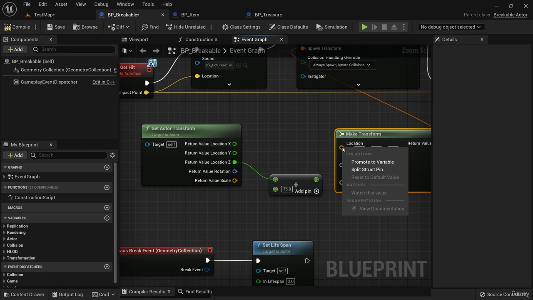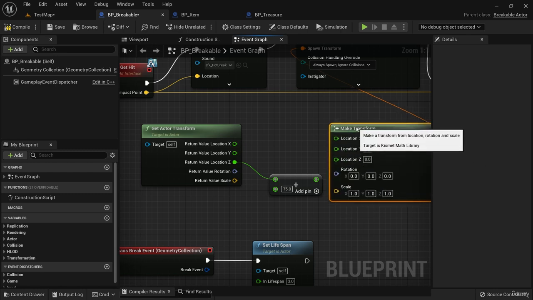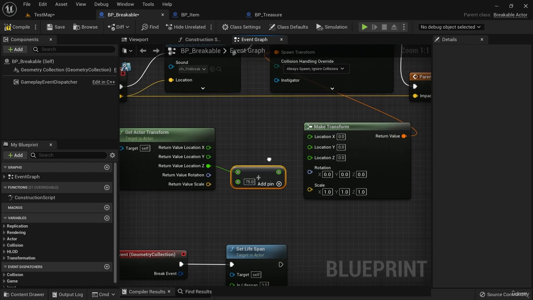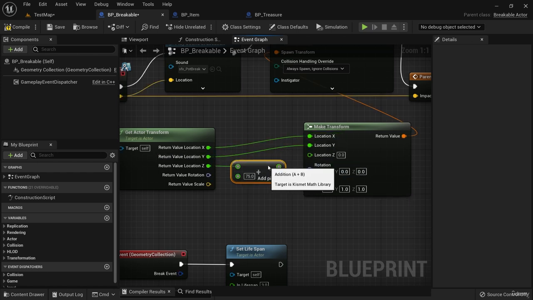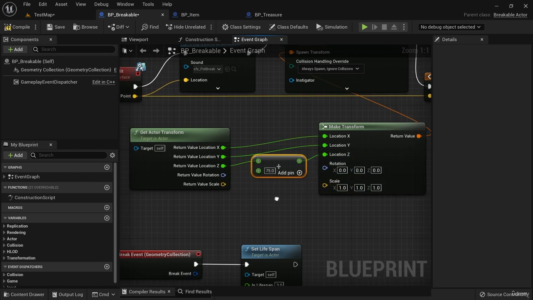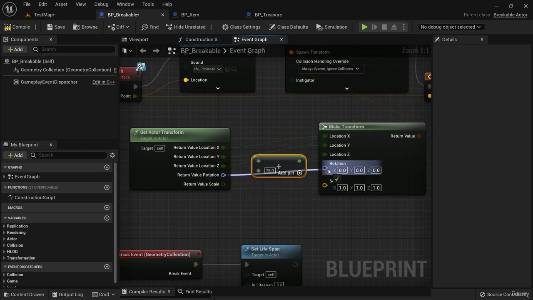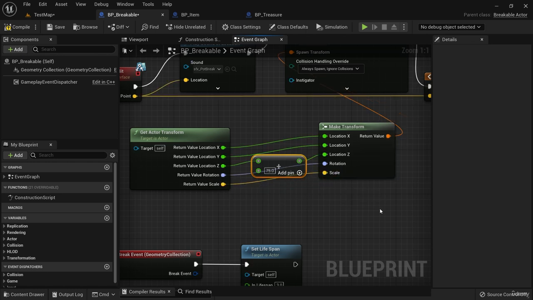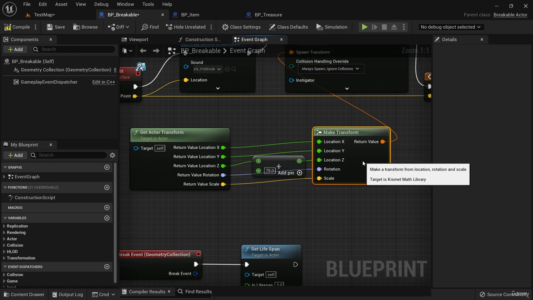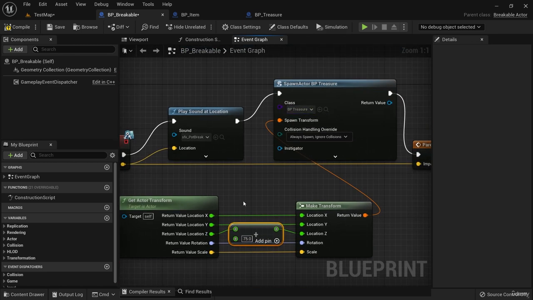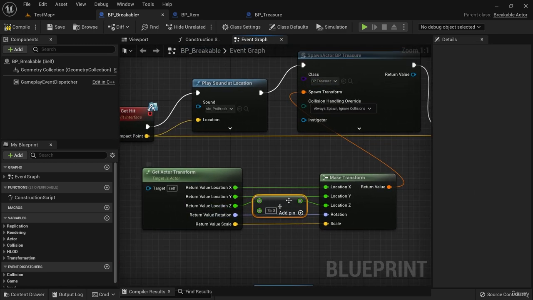And I can split the struct pin for the location, and then we can hook up all the applicable values here. So I want to keep the X and the Y, I'll plug those straight in, but the Z, I'm adding 75 to it, and I'm going to plug that result into location Z. And the rotation can go into rotation, scale can go into scale. It's going to be 1 anyway, but why not? We can hook it up. And now we have a transform with that Z location raised by 75 units.